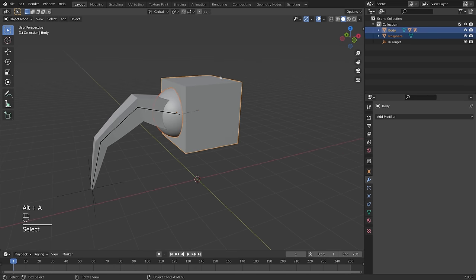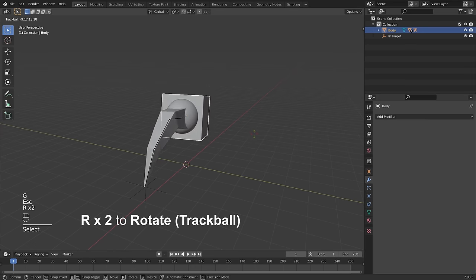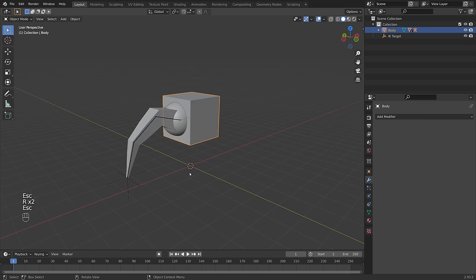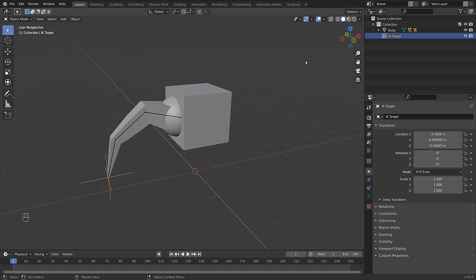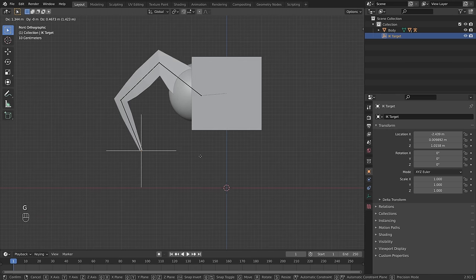Select the sphere, hold down Shift and parent it to the body as well. So now you can move the body and we have this joint and we have a leg and things are starting to look really good. Now we're ready for the next step, which is to make this walk.